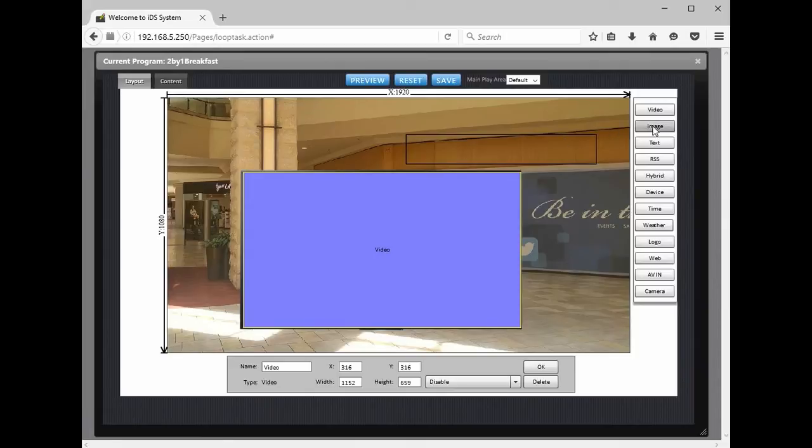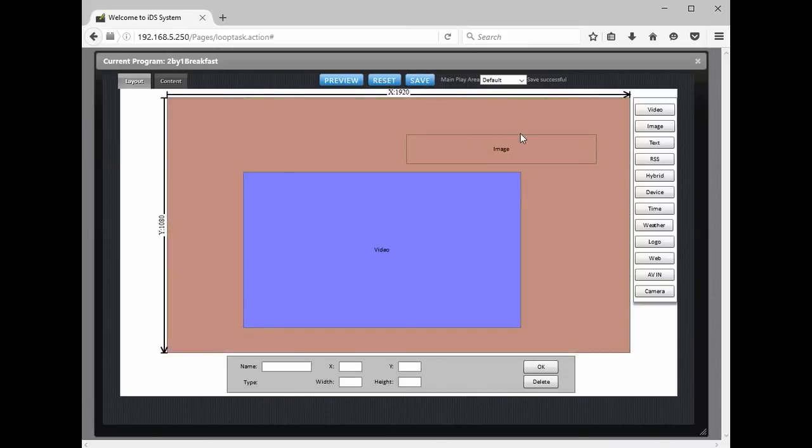And we're going to do the same thing with the image. Left click on the image button, click the image box and drag it over to where we want it, and go to the corner and resize. Once it's done, we hit save, and here we have our layout. We have our video box and our image box, and we have our background box.